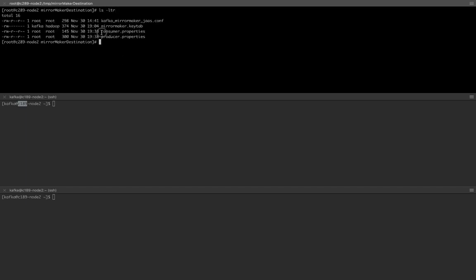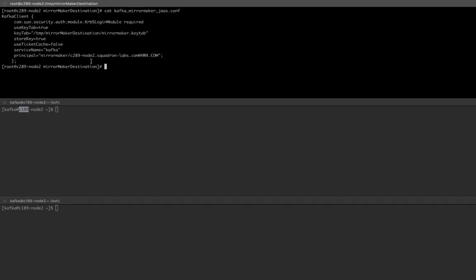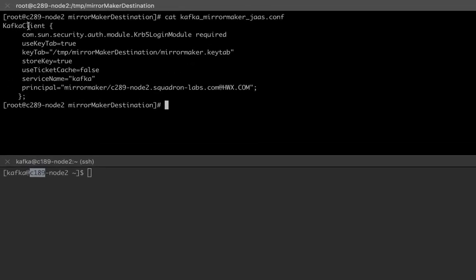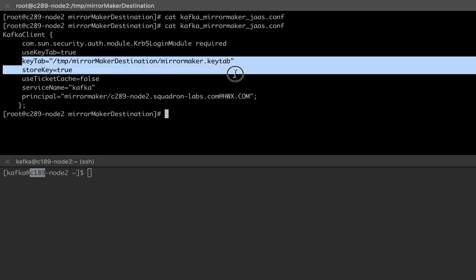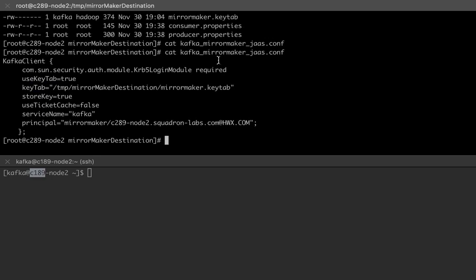Then I have the Kafka Mirror Maker JAAS .conf file. Okay, so let me show you the content of this file. In this case, I'm using the Kafka client, and I will be using this keytab for the Mirror Maker connection. I'm specifying the keytab location, which is the same that I have here, mirrormaker.keytab. The service name, Kafka, and the principal, it's the same principal that I showed you in the klist command.